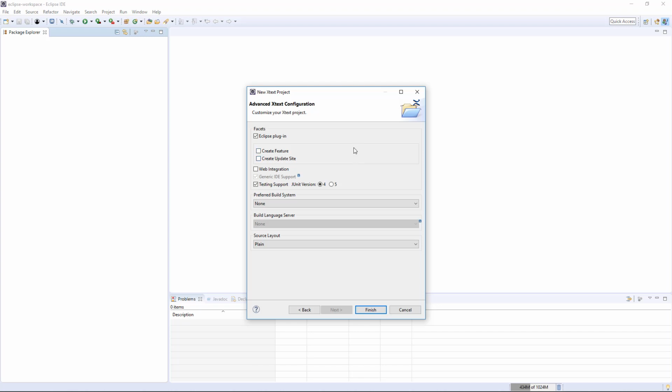So here's how we're actually going to configure this project. I'm going to have Eclipse plugins. I'm not going to bother with the testing support. I'm just going to throw away the test project. Create feature and update site. Those are for packaging your plugins. I'm not going to bother with that because I'm not planning on delivering this. But normally you'd check those two boxes to create a feature that you could deliver to other Eclipse installations.